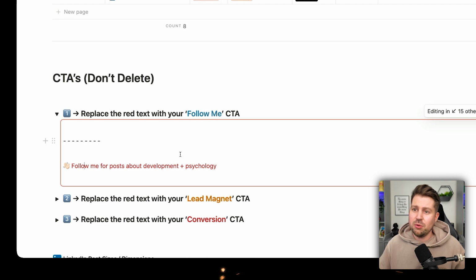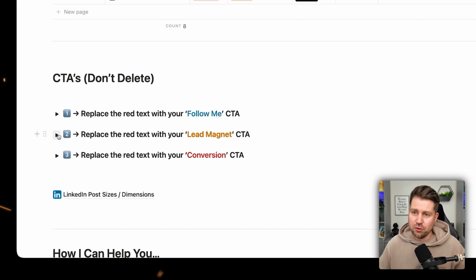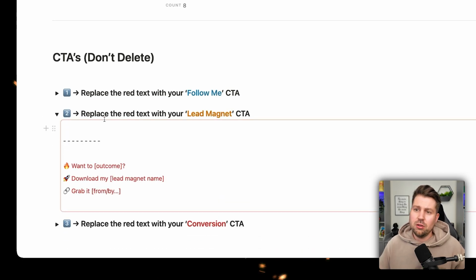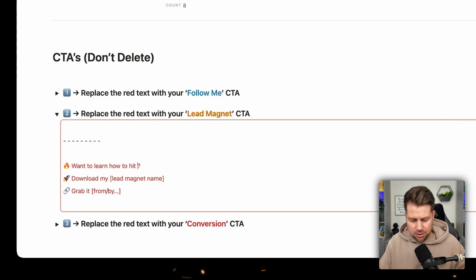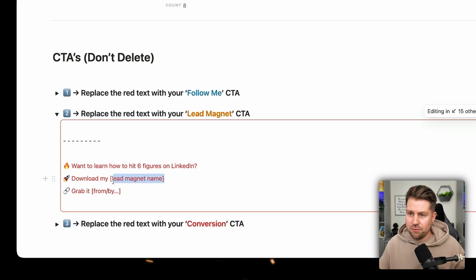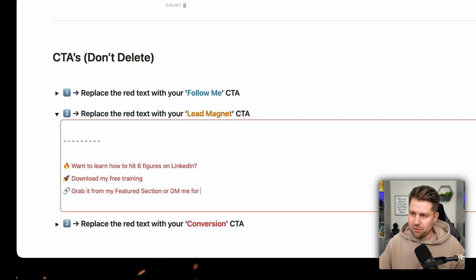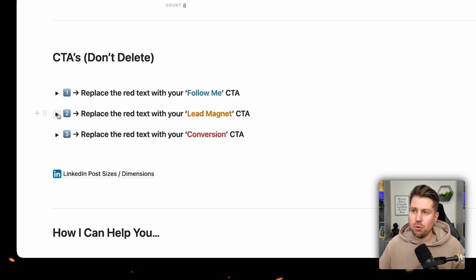All right. So the first thing you want to do is replace this text with your first CTA. What do you want people to do at the top of your funnel? At the middle of your funnel, you want to replace this red text with your lead magnet CTA. So I would say, want to learn how to hit 6 figures on LinkedIn, download my free training, grab it from my featured section or something like that, okay? Or DM me for the link. And that will now be pulled through onto every other page.